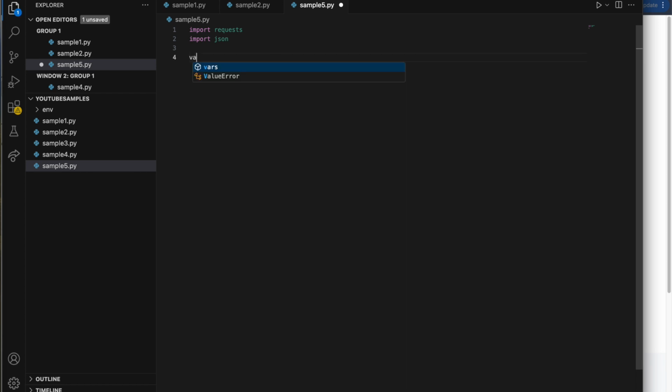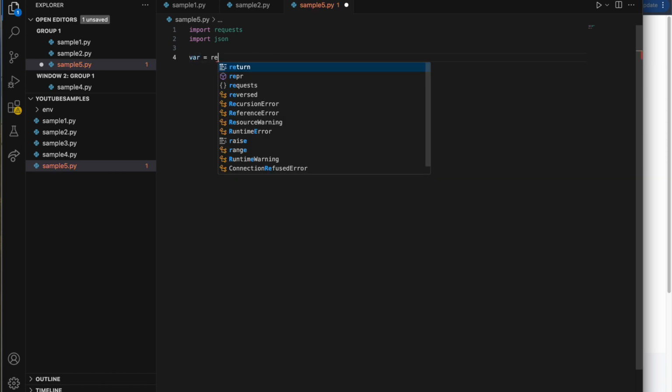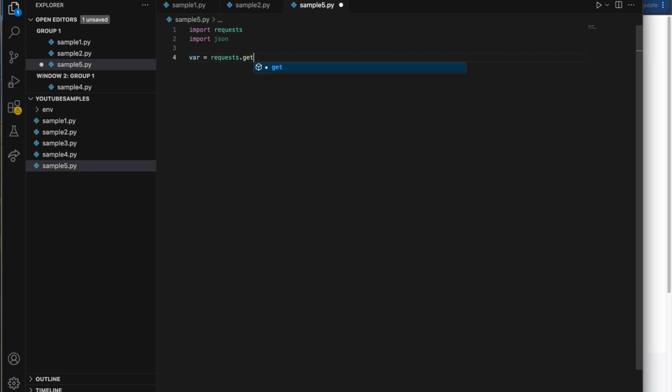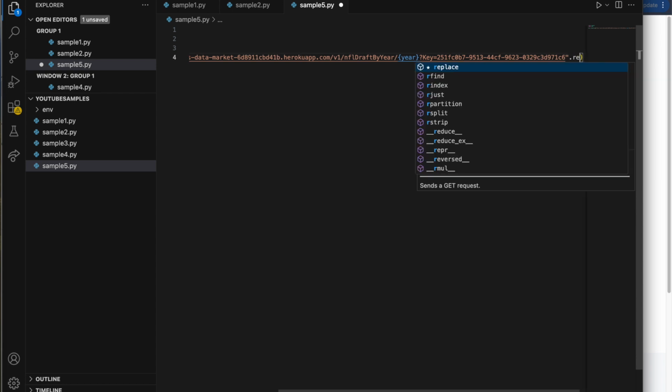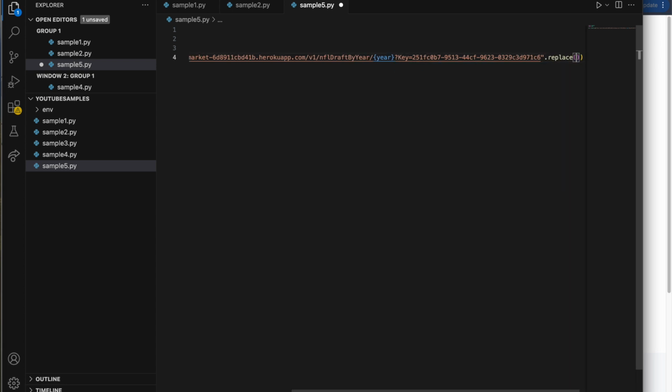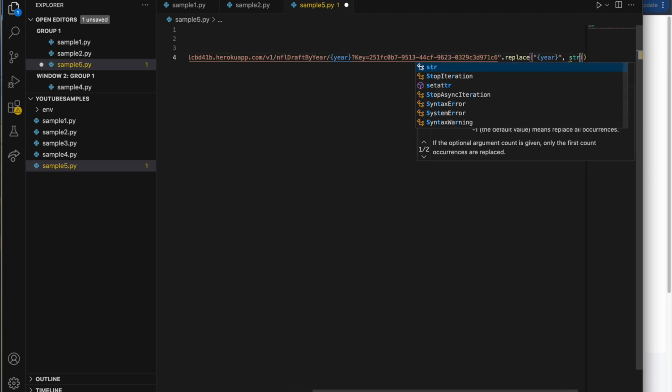The first thing I'm going to do is say var is equal to requests.get, and I'm going to punch in the endpoint that we just copied. And then I'll use the replace function here to substitute the year. So I'm going to replace the year with, say, 2022. It's a pretty recent year.